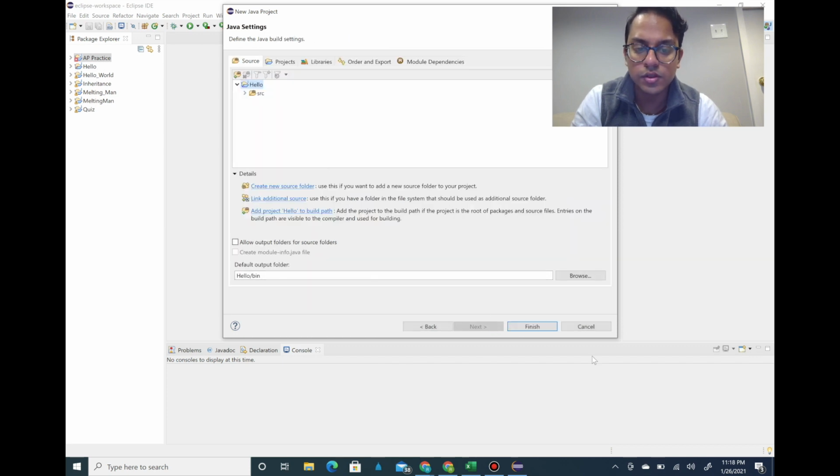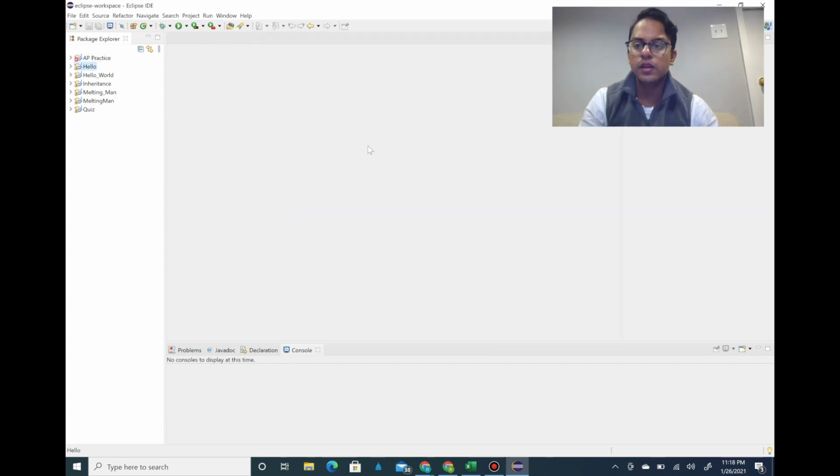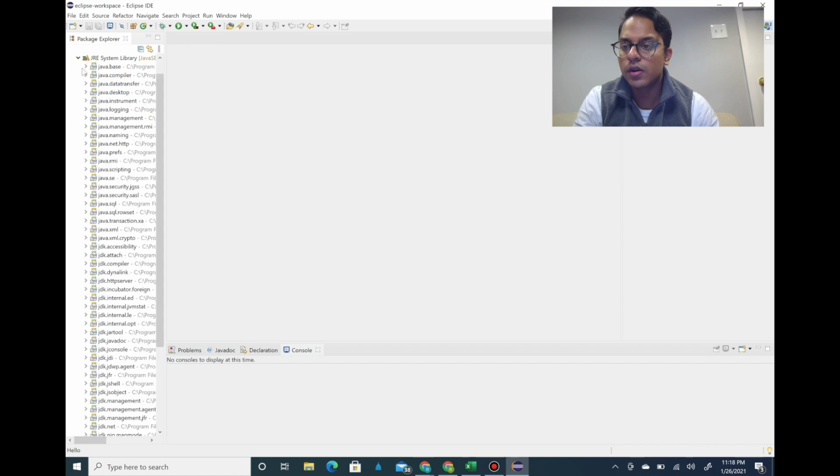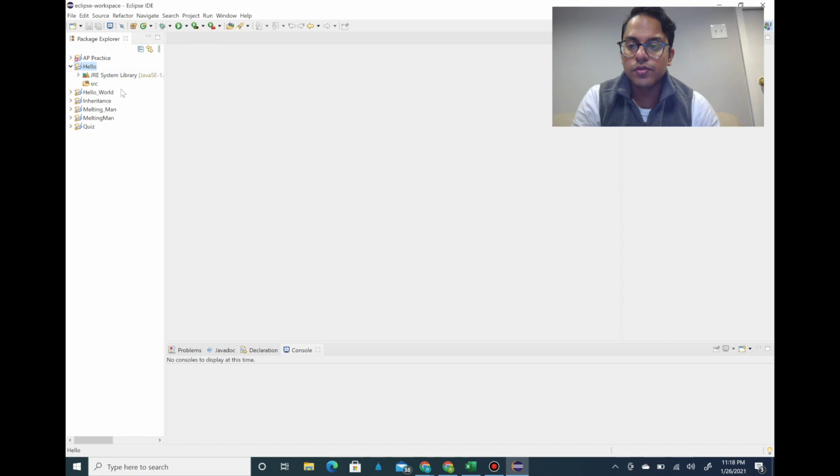This also looks good. Let's then go ahead and hit finish. And then what I want you to do is click on the left arrow next to the project you've just created. You'll see something with the JRE System Library. Don't have to worry about that too much right now. This is going to have a lot of those built-in functions, methods, things that we've talked about that makes Java super powerful, is a lot of those built-in capabilities. And that's where a lot of that information is going to be stored.